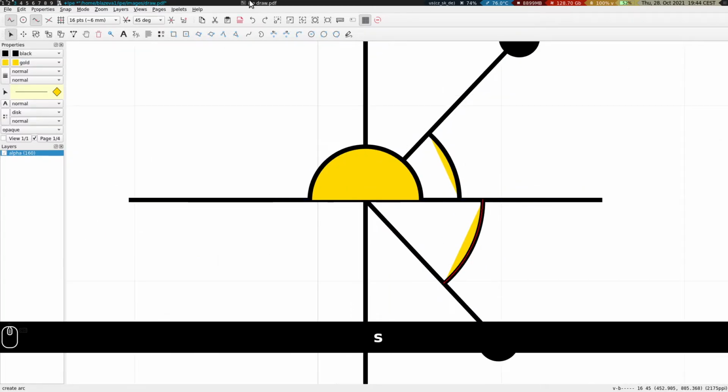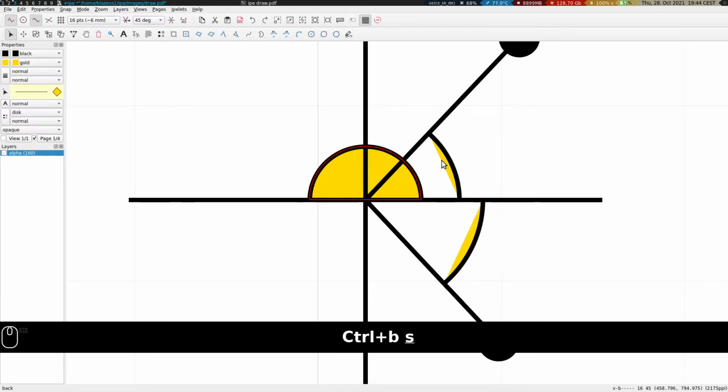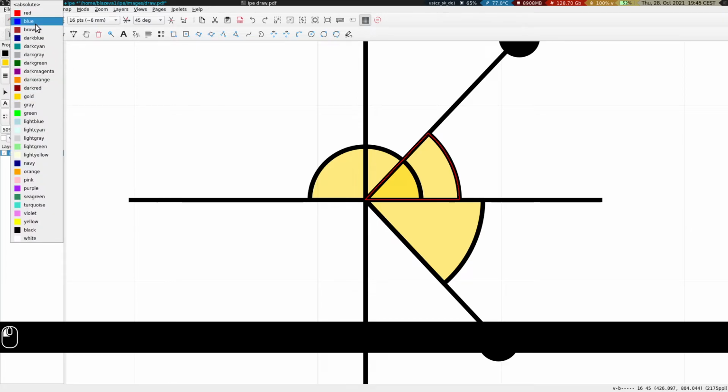For the fill to be nice, what we need is to create polylines to connect them to full shapes. So first I will join paths in this one. Next I will create path from here to the middle and to the other end, and join paths here, put it to the background. And from here to the middle to this end. Again, join path, put it to the background. And now we may choose some opacity and different colors.